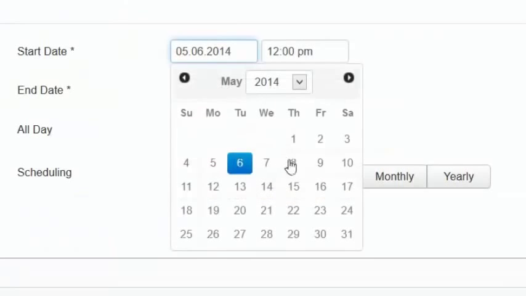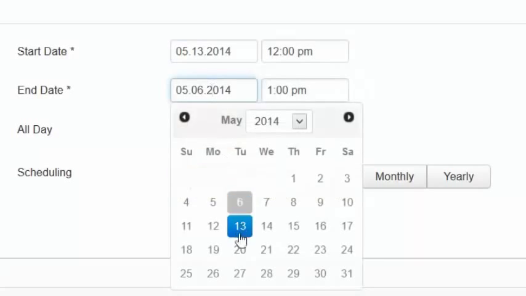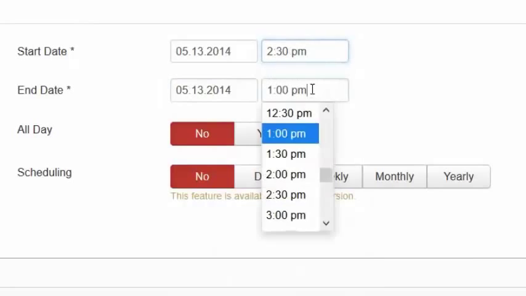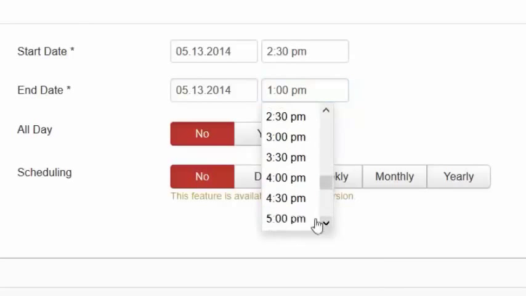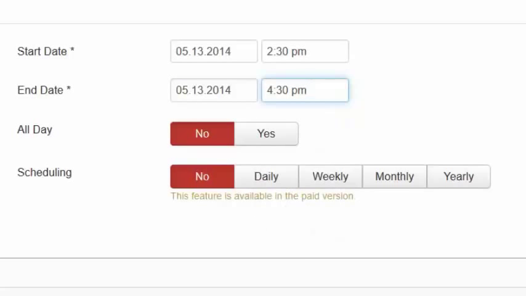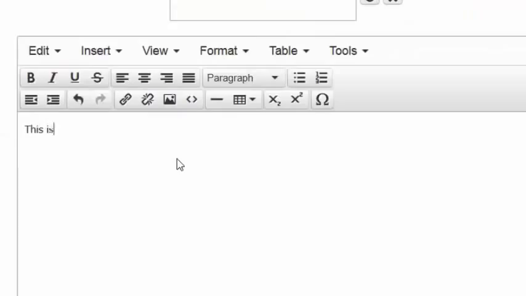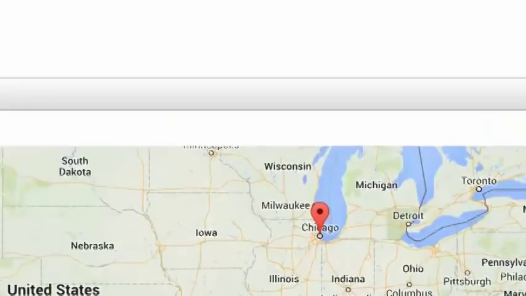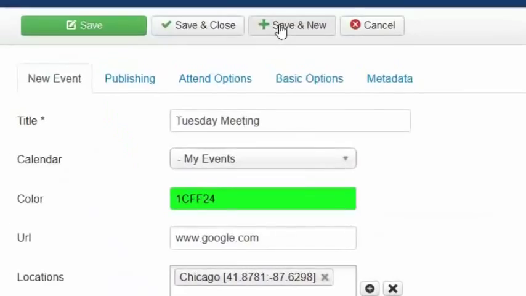Start date. Let's do it on Tuesday the 13th. And let's make it from 2:30 to, let's make it a 2-hour meeting, to 4:30. And then we can say, this is my Tuesday meeting. And there it is in Chicago. And let's save it.